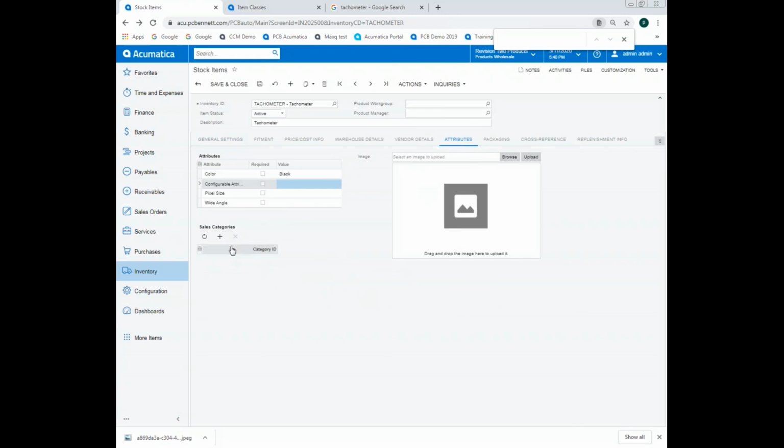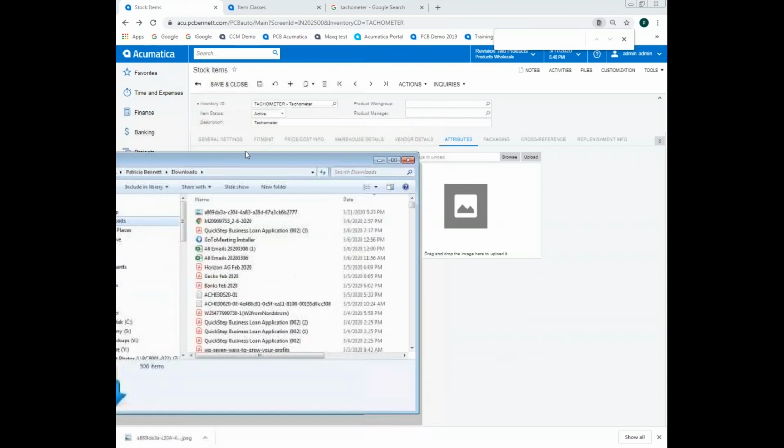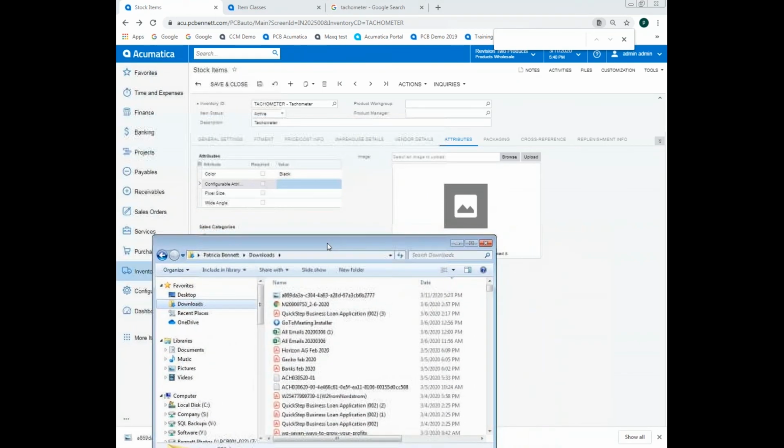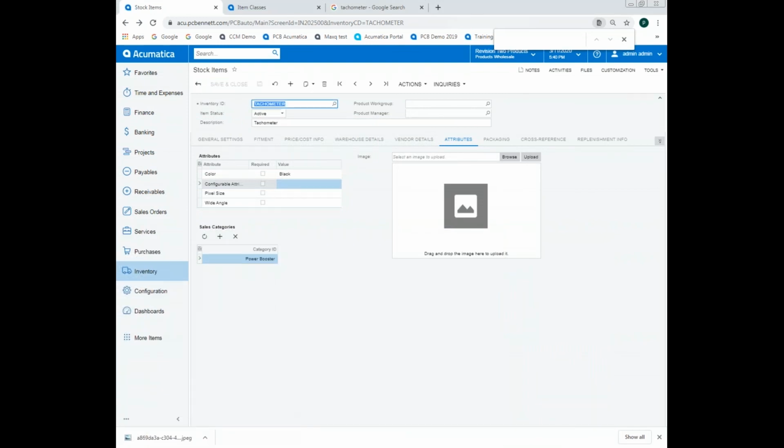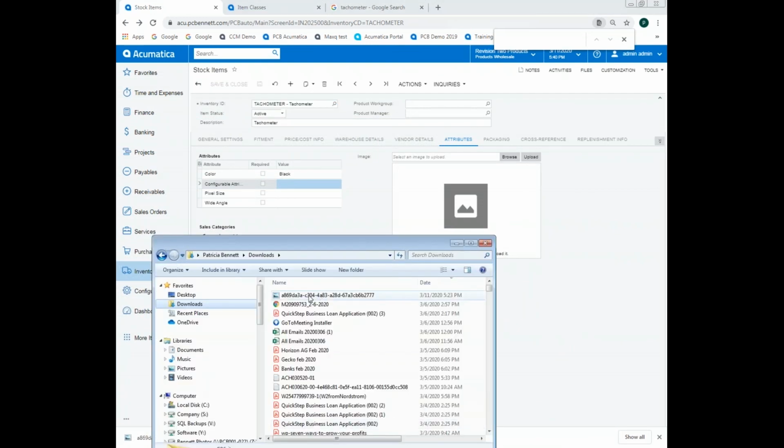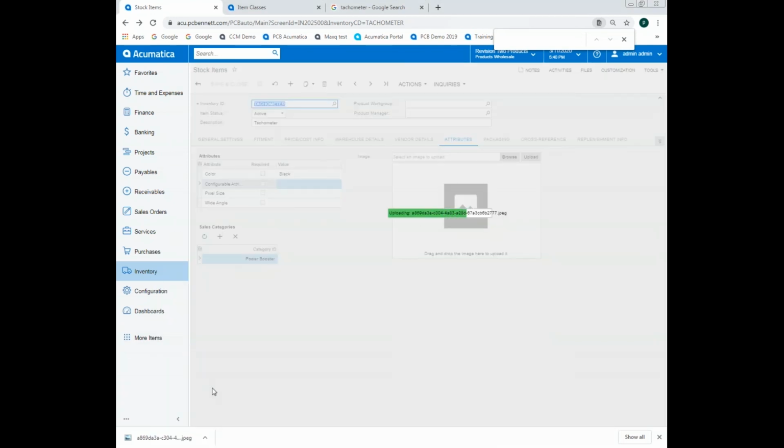The other thing we have is the sales categories. And again, all this is information that allows you to segregate your items. So in this case, I'm going to go under electronics, and let's just say that these are power booster. And last but not least, I can attach images to my item. So what I'm going to do is save this here. And I'm going to open this, and I'm just going to take this item, which is a picture of a tachometer. I'm just going to drag and drop it in there.